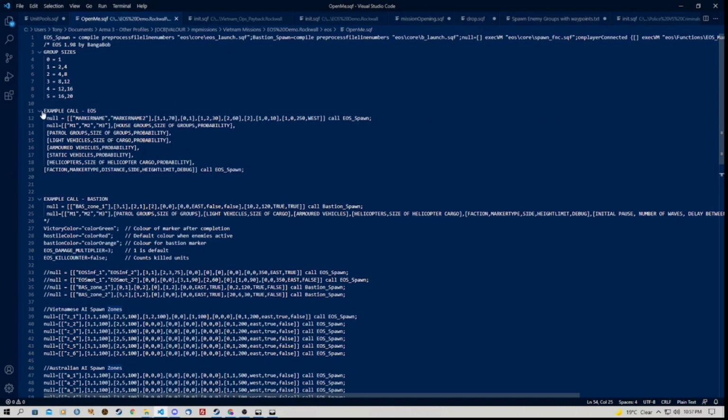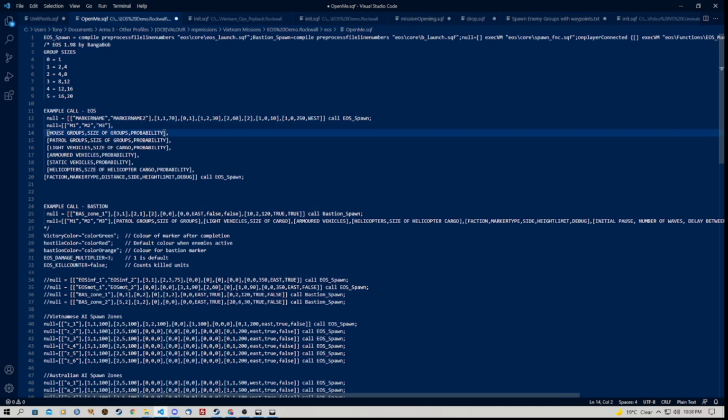So here I want you to have a look at example call EOS. Alright, so what we have here, again this won't look the same because it's all on long lines across. Again, I've gone behind the commas and I've just entered down to put them onto separate lines. So the first thing we've got here is, you'll see up here, for example, marker name, and then you can put another marker name. I only use one at a time, and then you'll have a series of numbers in brackets, and then a word, which will be the name of a faction, and then an EOS spawn call command.